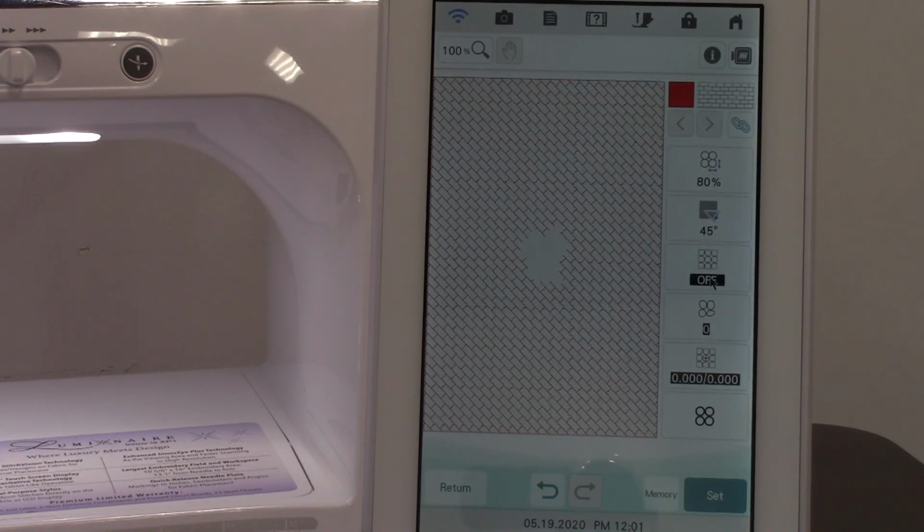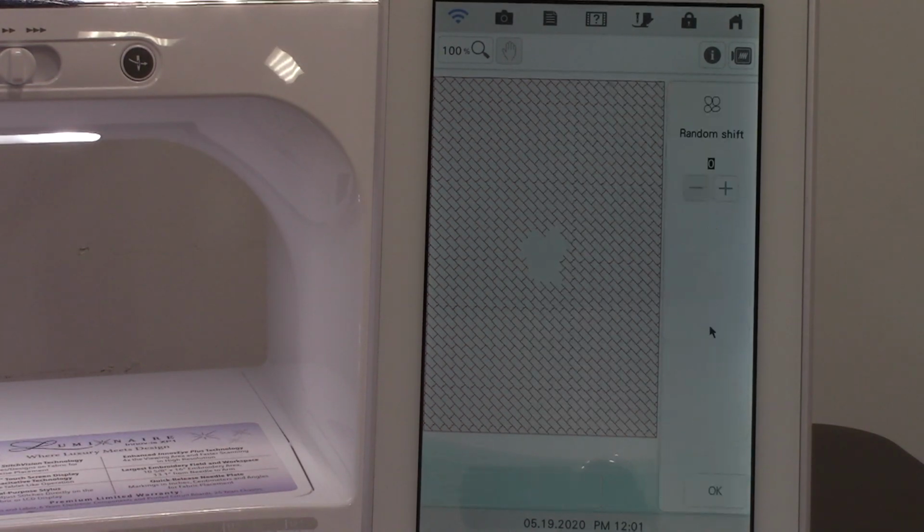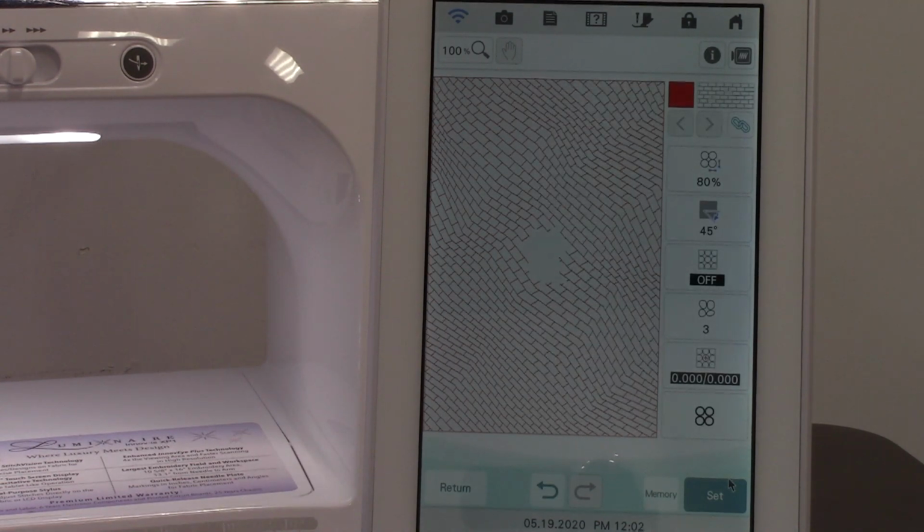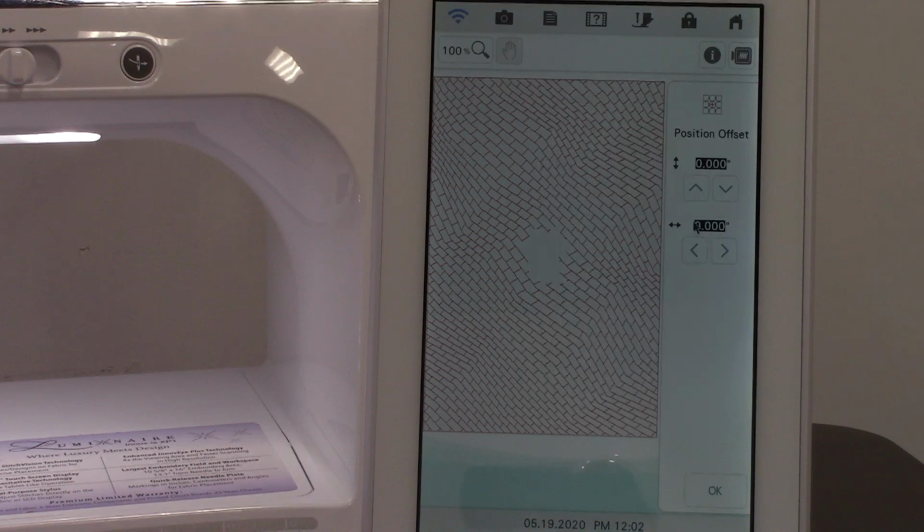And on the Luminaire, they've left it off as default. This one says random shift, and it just distorts the look. So we'll say okay. And then this one is if you want to change the positions. It doesn't show too much if you have the random shift already on, but we'll set some and say okay.